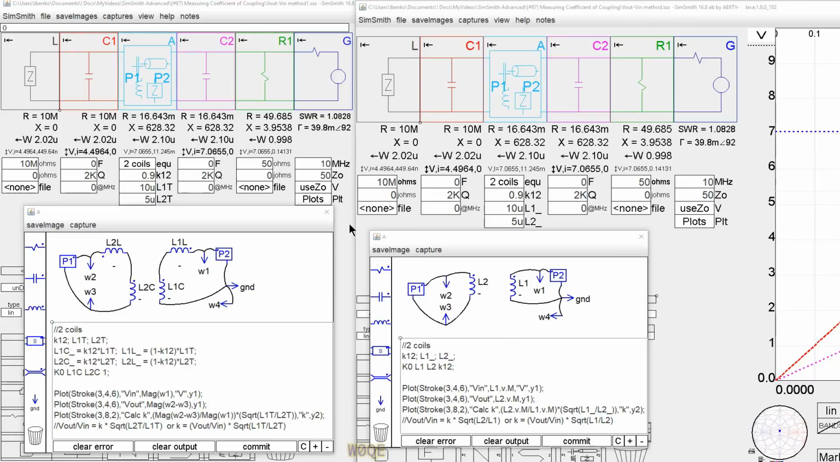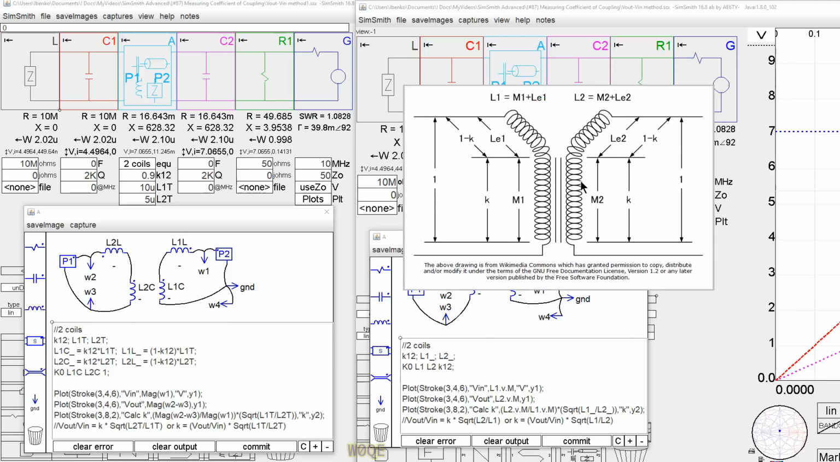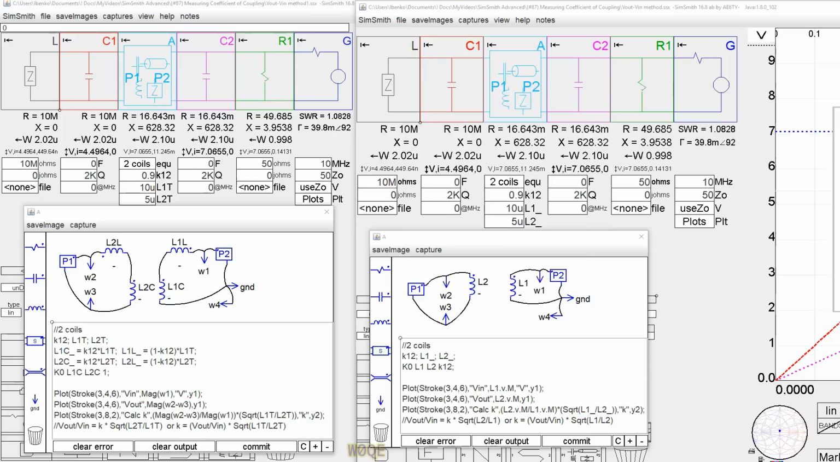Method number 1 of measuring coefficient of coupling will be something I'm going to call the voltage method. Before we do that, though, let's compare these two circuits quickly. This circuit is an inductor and another inductor that are coupled together in typical SimSmith fashion, where we give it a coefficient of coupling between 0 and 1, and SimSmith does all the work. We can also do this specifically, where we define it to be similar to this model, where this fraction of the inductance couples perfectly and this fraction is leakage inductance, and we will get exactly the same answers. Now, this model, while it looks a little bit more complicated, I think is also a little bit easier to understand.